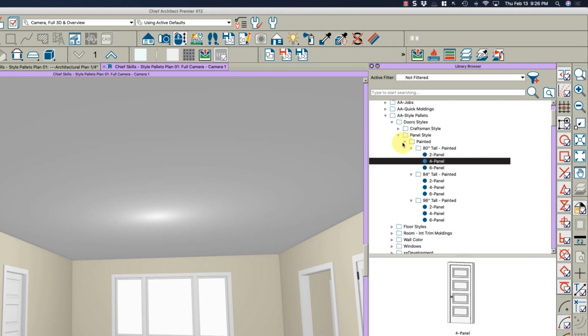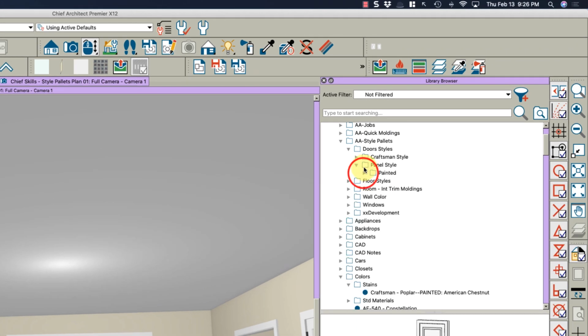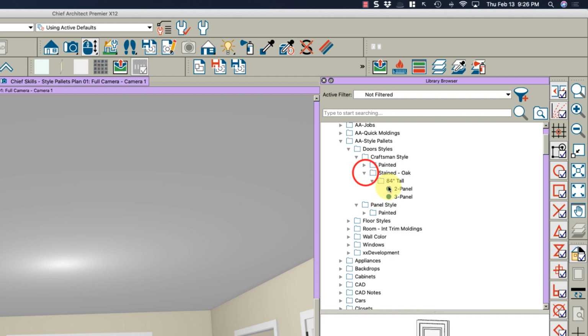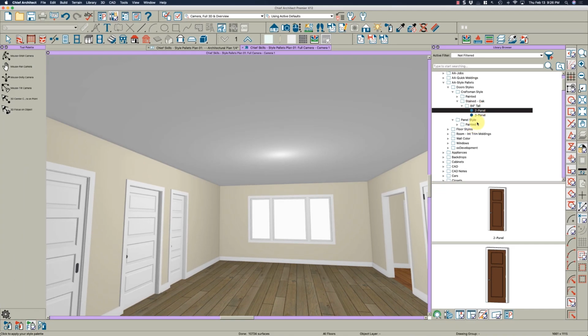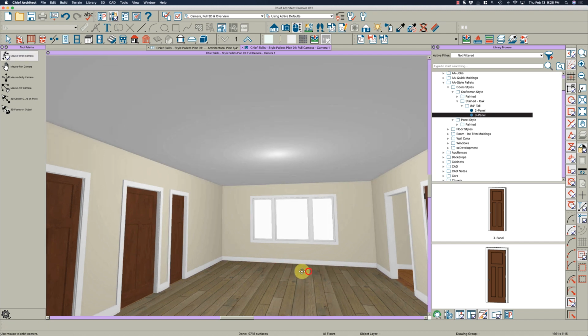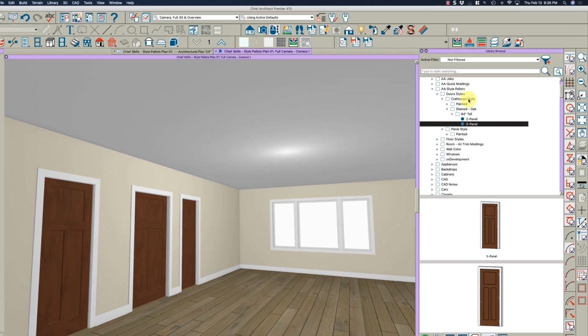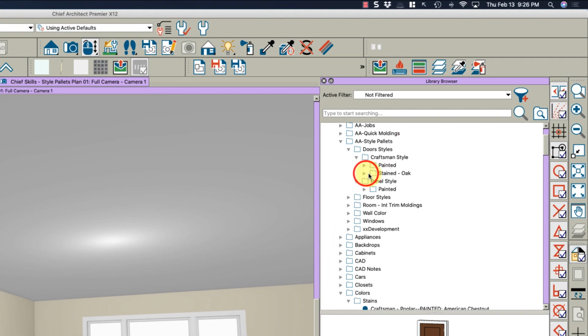The other thing is I've even done some craftsman style here just for fun. Here's an 84 inch, well, let's do this 3 panel. And so it just changes them all and changes the material to a stain. So it's an amazing tool, really is.